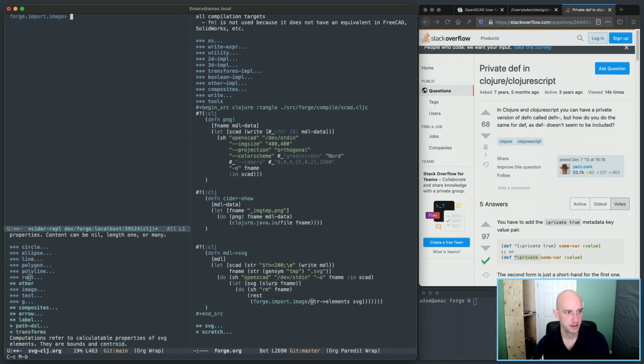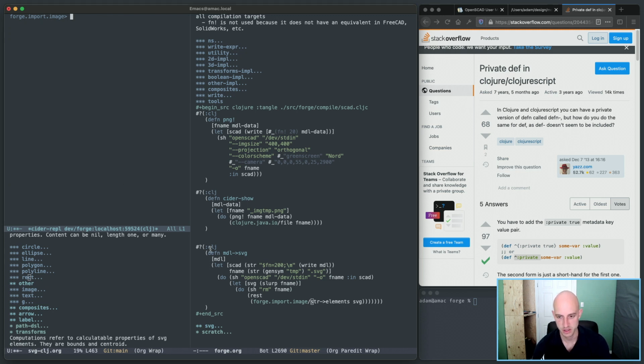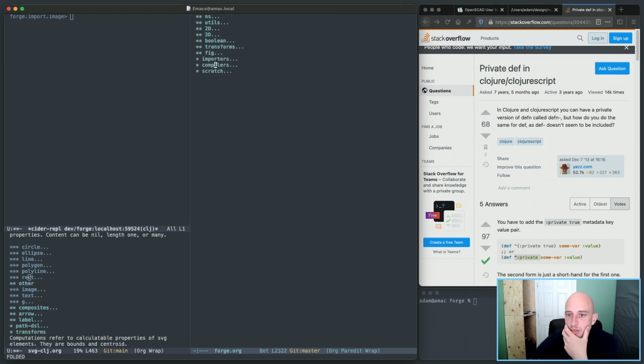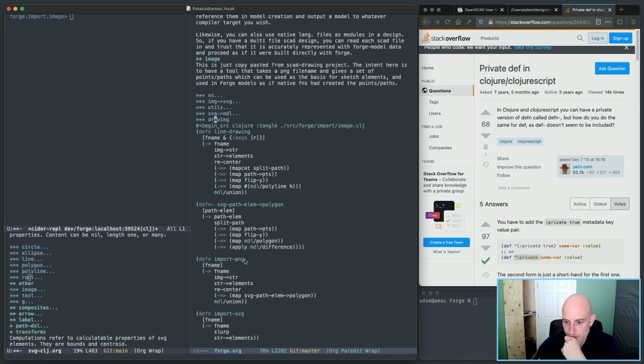Okay. Right, so model slash rectangle width height, good. And now forge.compile SCAD slash cider show model slash rectangle 20 30 should, yeah, it works. So that's helpful. That's a good thing. Right, close the tools here. Compilers, back to this.